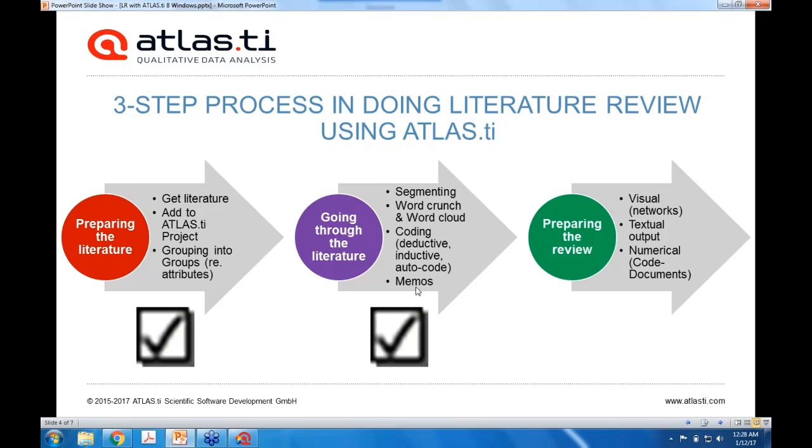However, in real life, definitely reading through or going through the literature will take the longest time in our literature review process because it requires us to sit down and give our fullest attention to the contents of the literature. Alright, now first and foremost is the segmenting. Segmenting simply means selecting or highlighting or breaking the literature into smaller chunks.